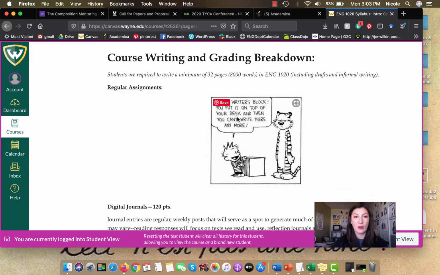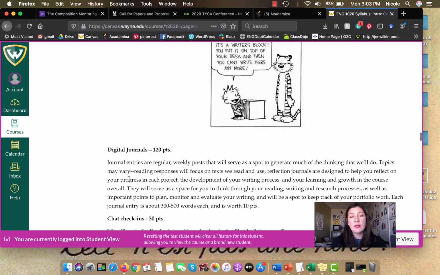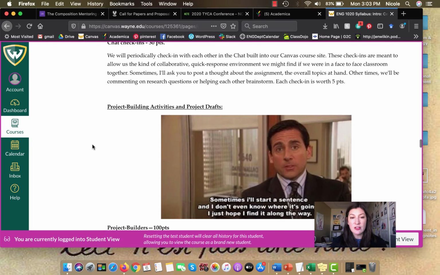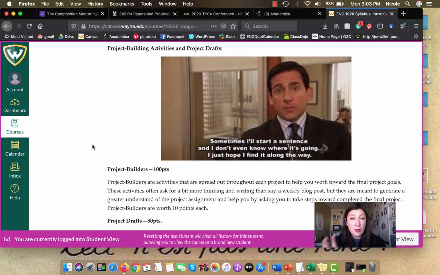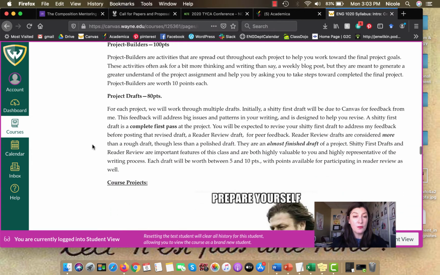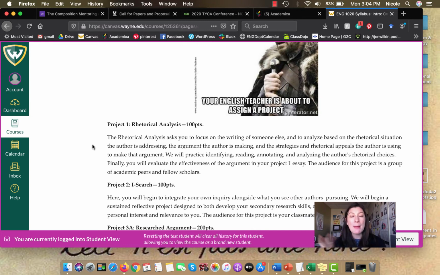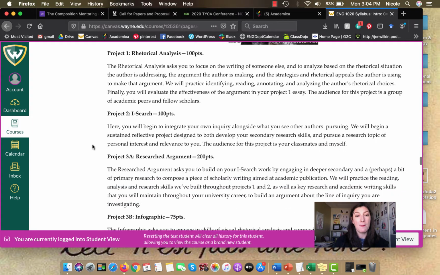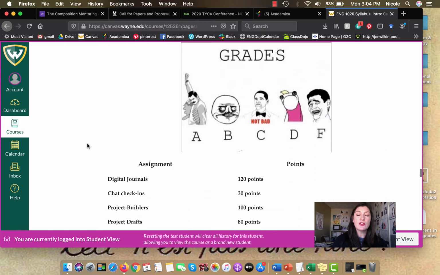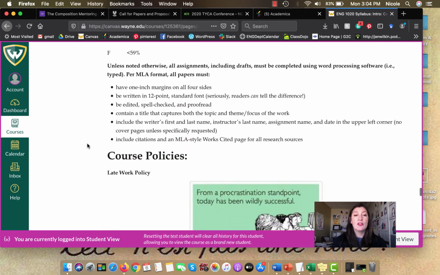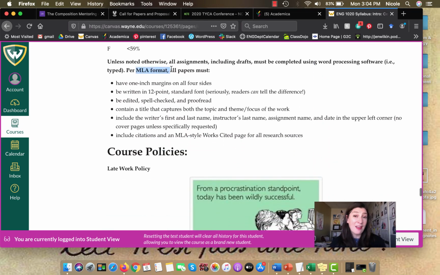Okay. Now, I got to move a little quick here. The course writing and grading breakdown, you guys can read through the types of assignments we're going to do. Smaller assignments like digital journals and chat check-ins. Project builders, which are a little bit bigger and help you think toward those bigger drafts and the big projects. So these are like paper length, larger pieces of writing that you will build toward throughout a given module. So you guys can look through those descriptions. You can see the course breakdown in terms of grades, university grading scale. We are going to work in MLA format for all papers.